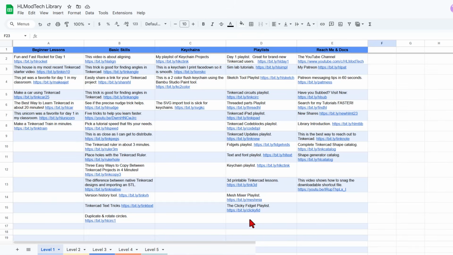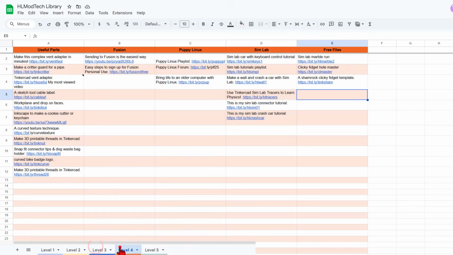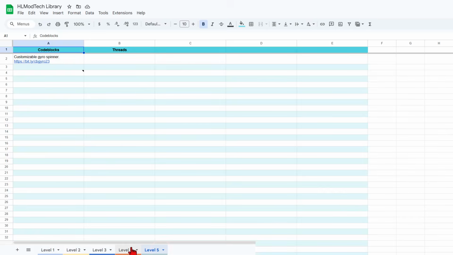They are almost all with bit.lys, so if you're trying to explain it to somebody, you can simply tell them to go to bit.ly/clickyfid to find all the clicky fidgets. I've got them broke up into levels. There's level 2, level 3, level 4, and level 5, which is just getting started.